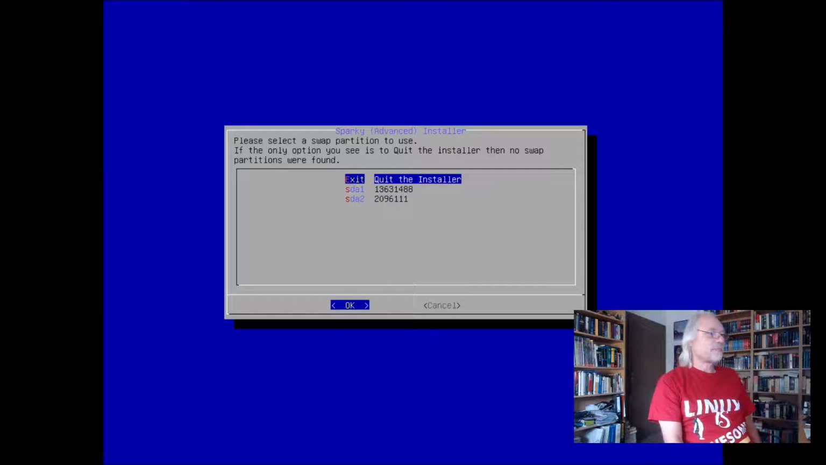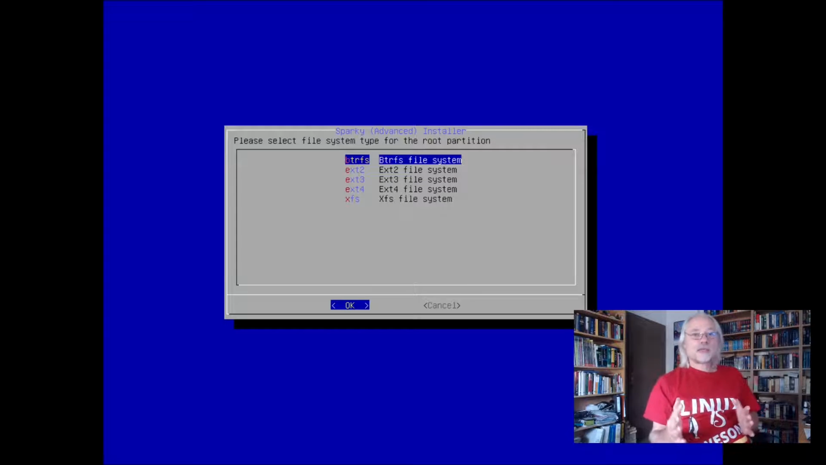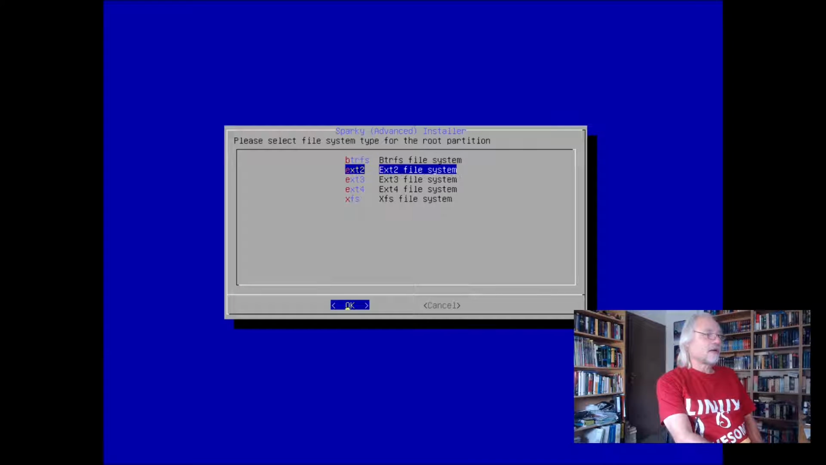Please select a swap partition to use. This is the smaller one, SDA2. Let's check that, and select a partition to install the root system to, and this is SDA1. So now we can choose the file system type. For the root partition, we can select Btrfs, ext2, ext3, ext4, or xfs. This is very nice that we have the choice for Btrfs in Debian here. I typically always choose ext4, but if you like, you can choose Btrfs if you want.